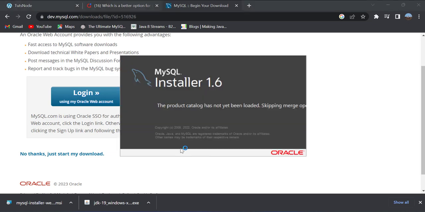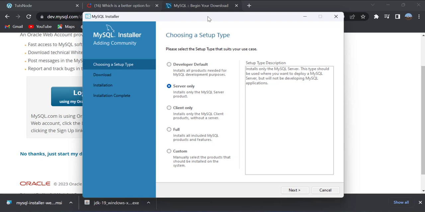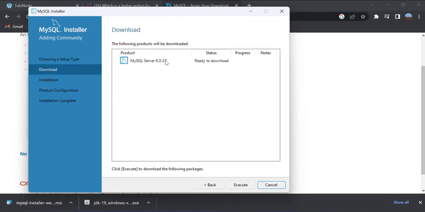Now it will open the software for you, MySQL Installer 1.6. From this list you have to select Server only. Click on Server only, click on next, wait for some time, and click on execute. Now you are downloading the server. Check the progress; it should become 100%, and then it will ask you to click on next. Now the software is downloaded.